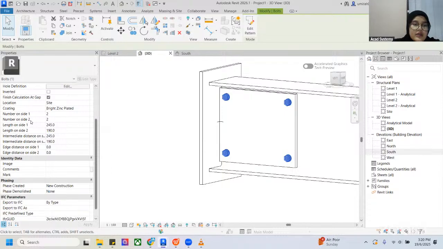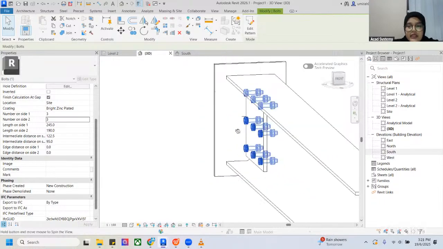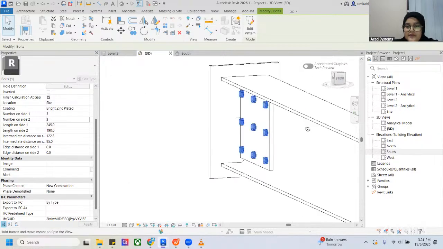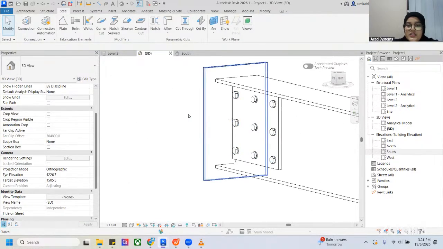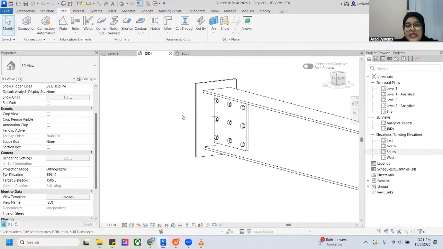And then if you scroll down a bit, you will find number on side 1, number on side 2. This is the number or the count of the board. So let's say I want to have 6 boards added to this plate. I'm going to make sure side number 1 is 3 and side number 2 is 3, so it will become 6 boxes like that. Right, so that's how you add the box in your Revit.